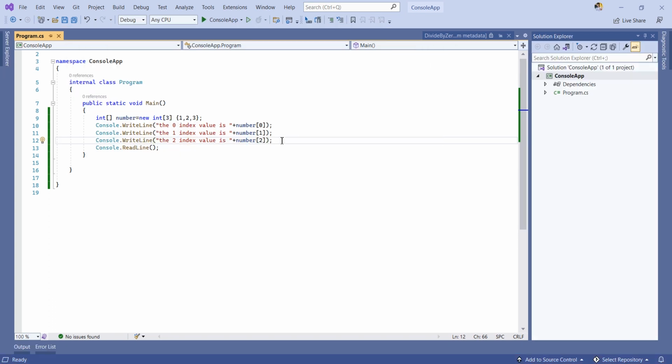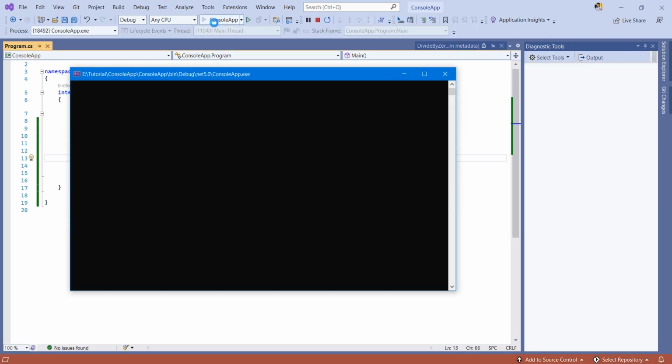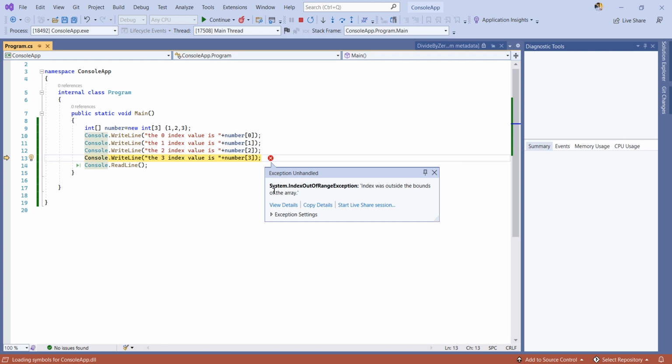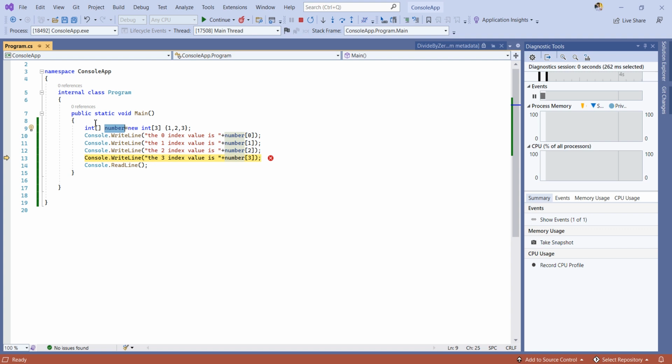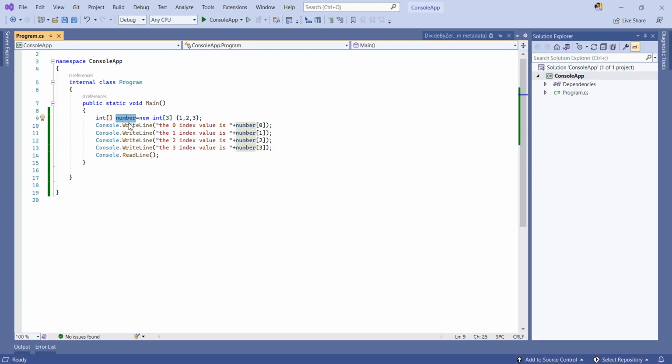Now I am going to print the third index value. Let's go and execute this program. Here it is throwing a System.IndexOutOfRangeException. It means there is no value at the third index in the int array, but it has thrown an exception and it is not showing output. So let's use try catch blocks to handle this exception.